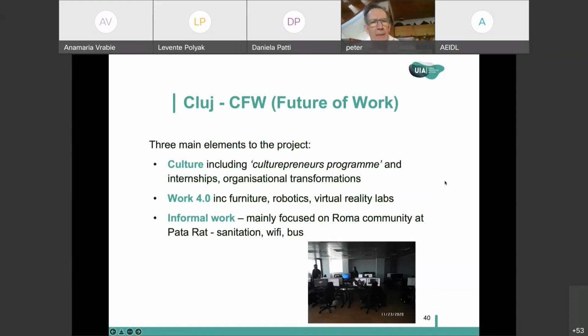Cluj was trying to do something very interesting on the labour market side, which was to anticipate how the city's labour market needs to adapt and change to adapt to the future of work. How will things change? And they had 3 different lines in their project, and this is just a very quick summary, just so you can understand it.